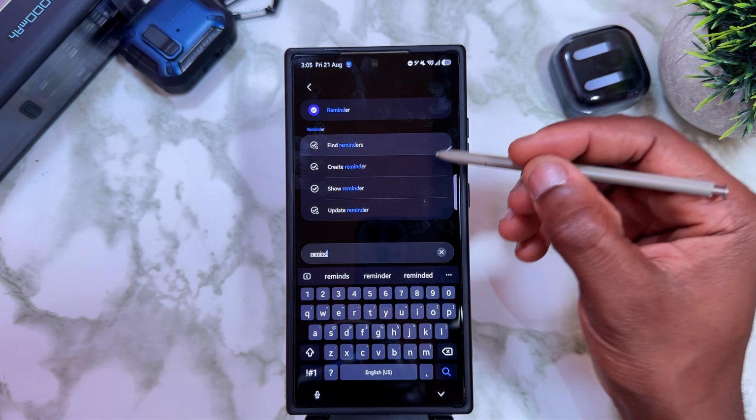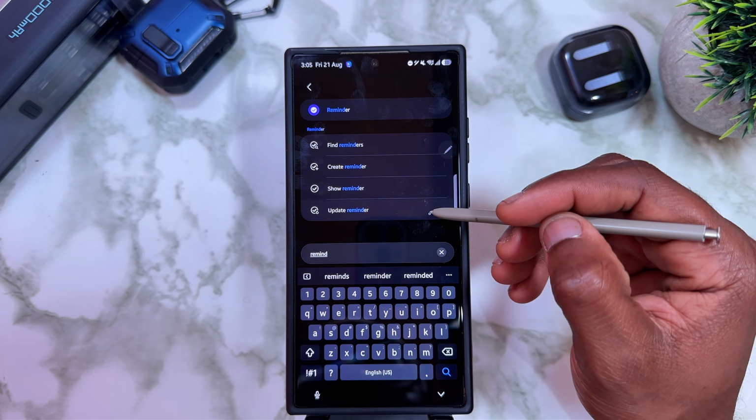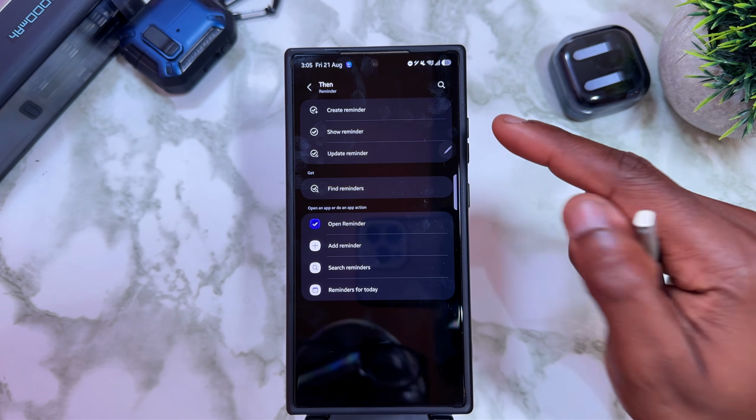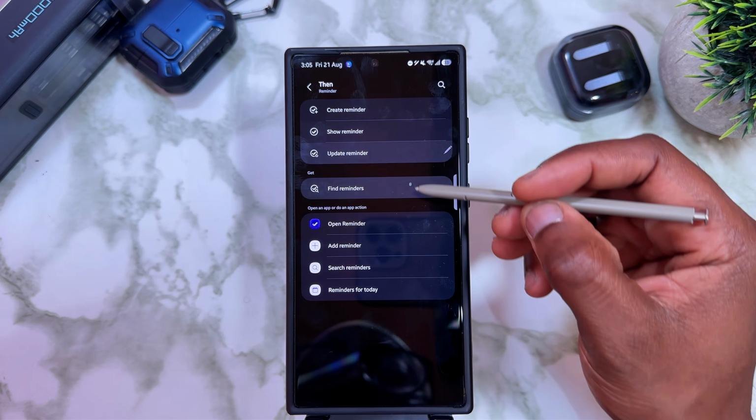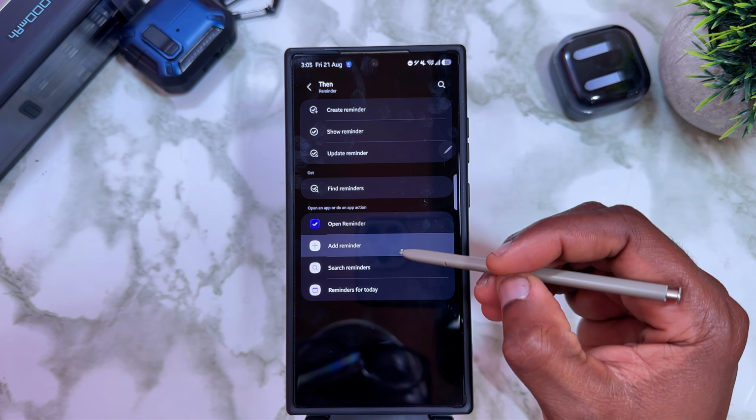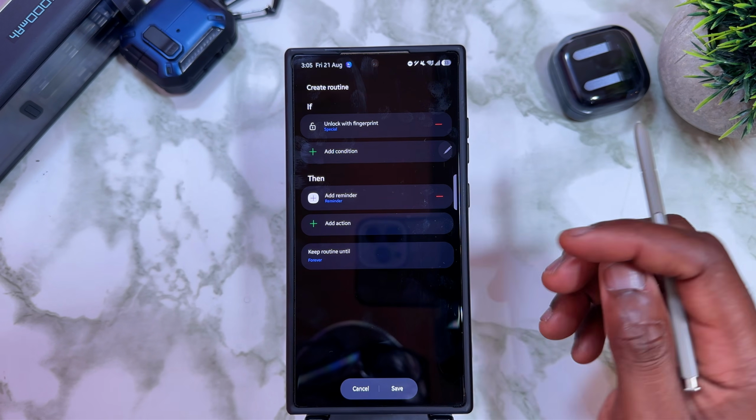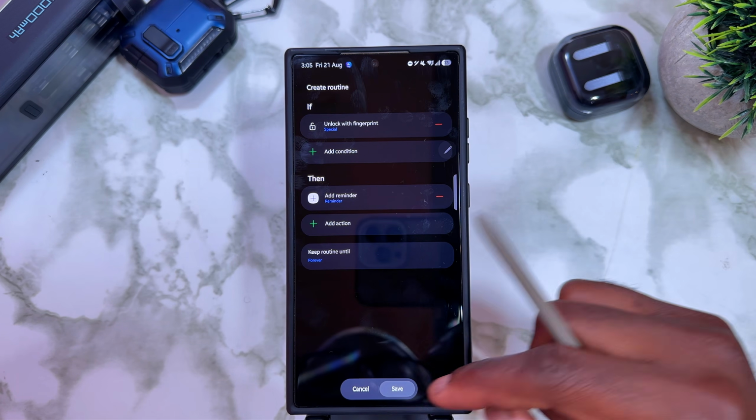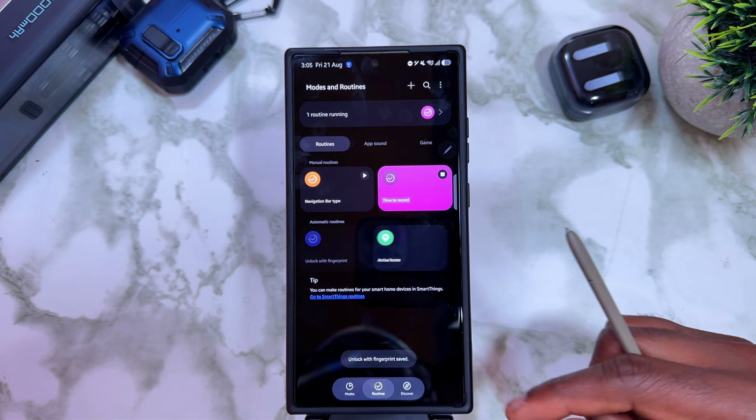So is it to find a reminder, create a reminder, show a reminder, or update a reminder? Let's say just reminder. Then under reminder, there are all these reminders. Is it to add a new reminder? So let's say add a new reminder. That is what it should do. So I can save it like that.